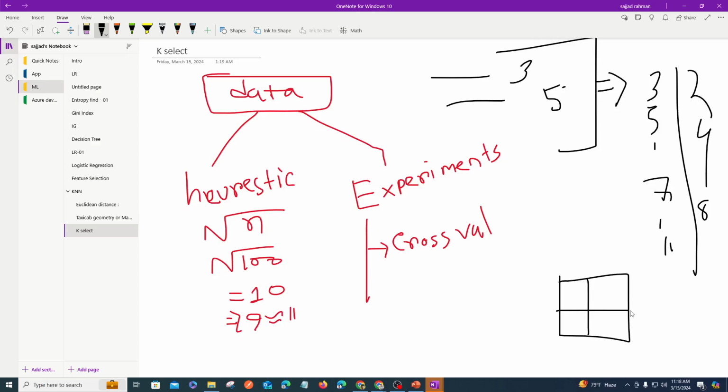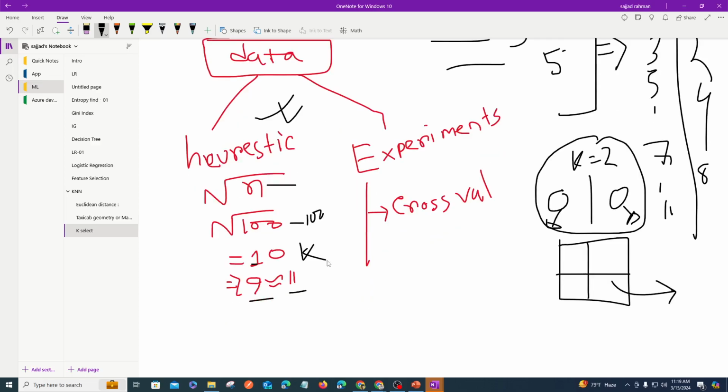The other thing is the heuristic method. So what does it do? We take the square root of our total data set size, and then we find a value, and we can select 9 or 11. For example, if our data set has 100 data points, then how many k? We take the square root, which is 10, but we know that we should not choose an even value. That's why we take either 9 or 11. This is one way.